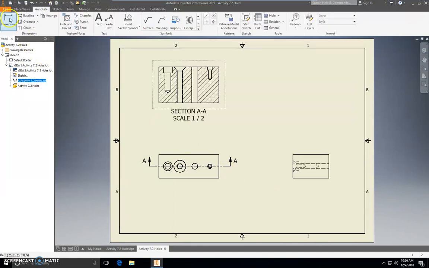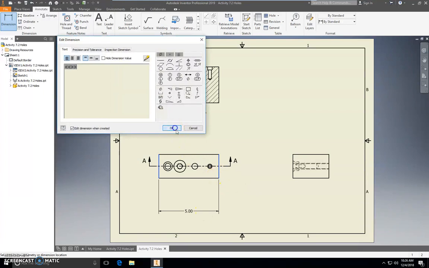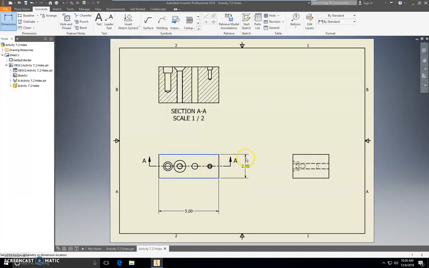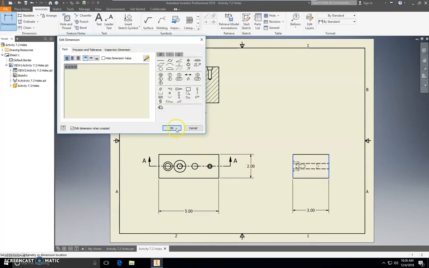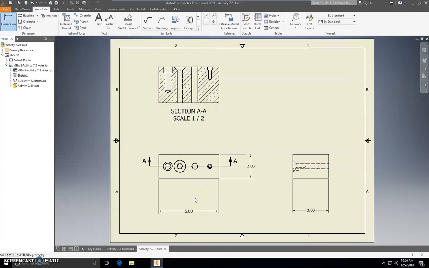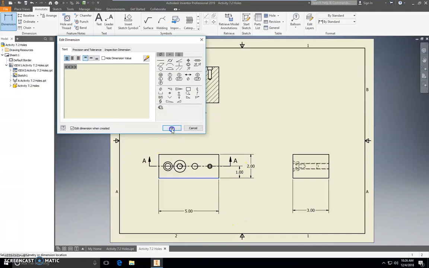So now we're going to dimension this part. I'm going to annotate, dimension, and give my overall dimension for width, height, and depth. Okay. So now I need to locate my holes. So I'm going to do a vertical location first. Just going to go to the center of this hole, bottom of this, bring this out here and say OK. There's my vertical location. Now I have to do a horizontal location.